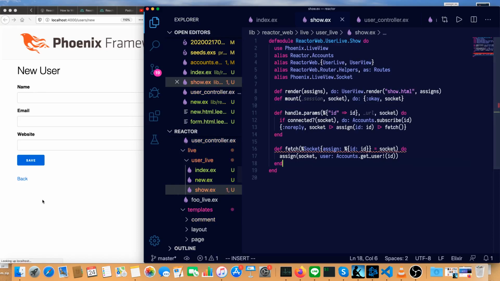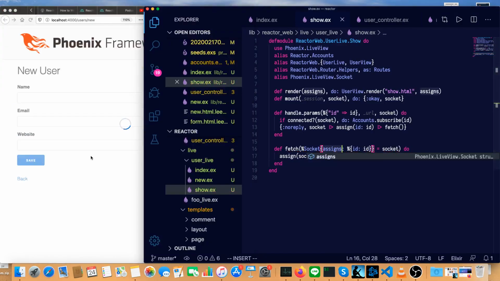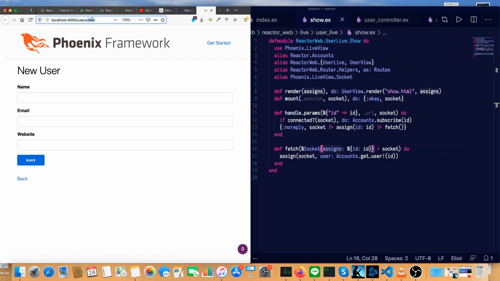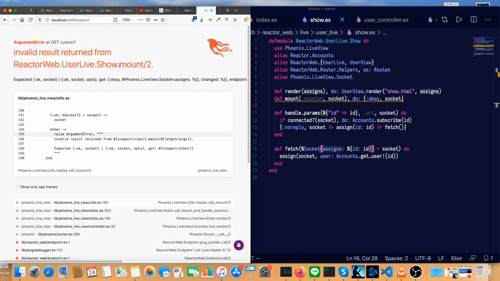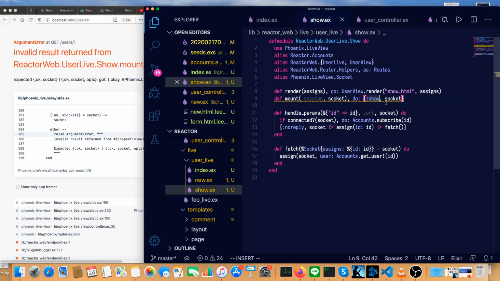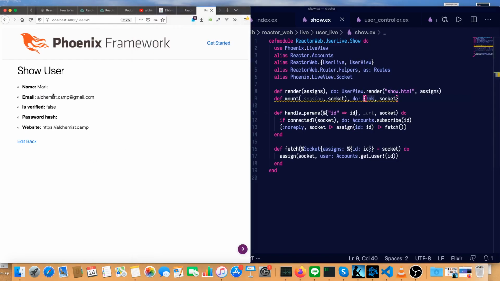In fact, let's just save it like that and see if we can show one user. Unknown should be assigns, and we'll just go to the index and click show. That's not working, so let's take a look at it directly. So invalid result returned from mount. That's probably because it couldn't pattern match ok, the entire word spelled out. It should just be an ok. Great, so we've got a user here.